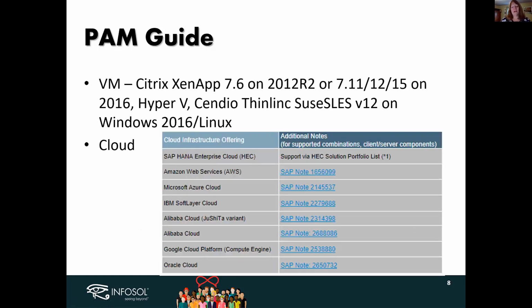Other things in the PAM guide that you might be interested in if you're using VMs: you want to check the version for those VMs. And then a big one for a lot of people, and I think this is a nice feature they've added into the PAM, is that for the cloud servers, if you're jumping to AWS or Azure, you've got links, and there's more.